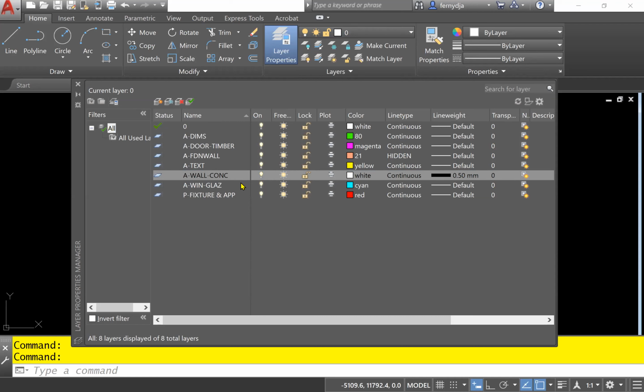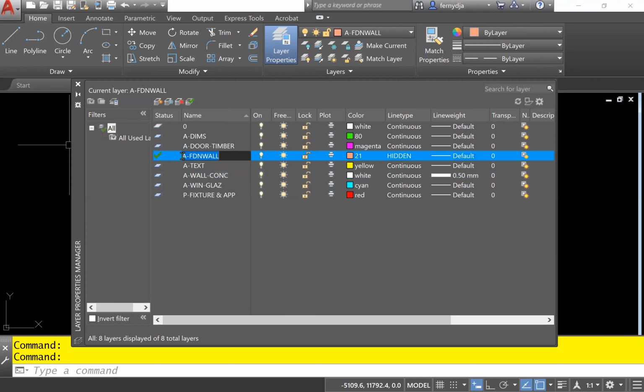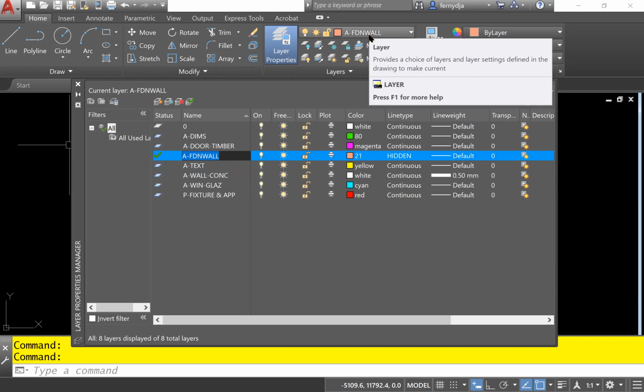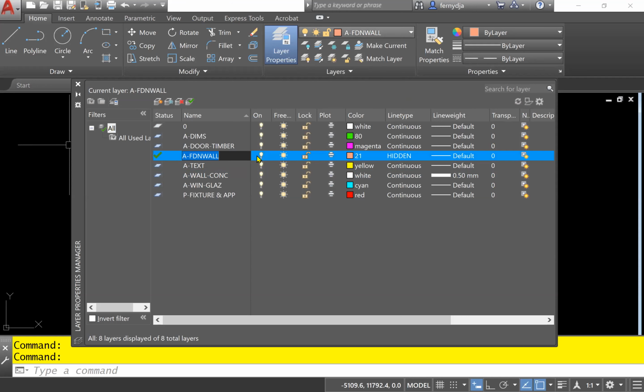All right, so if I were to double click on the foundation wall, you notice the green tick moves from the zero layer to the foundation wall. And if you look up here, you'll notice that immediately it is set current, and that's what you want. Now, another way to do it is, let me do another one now.